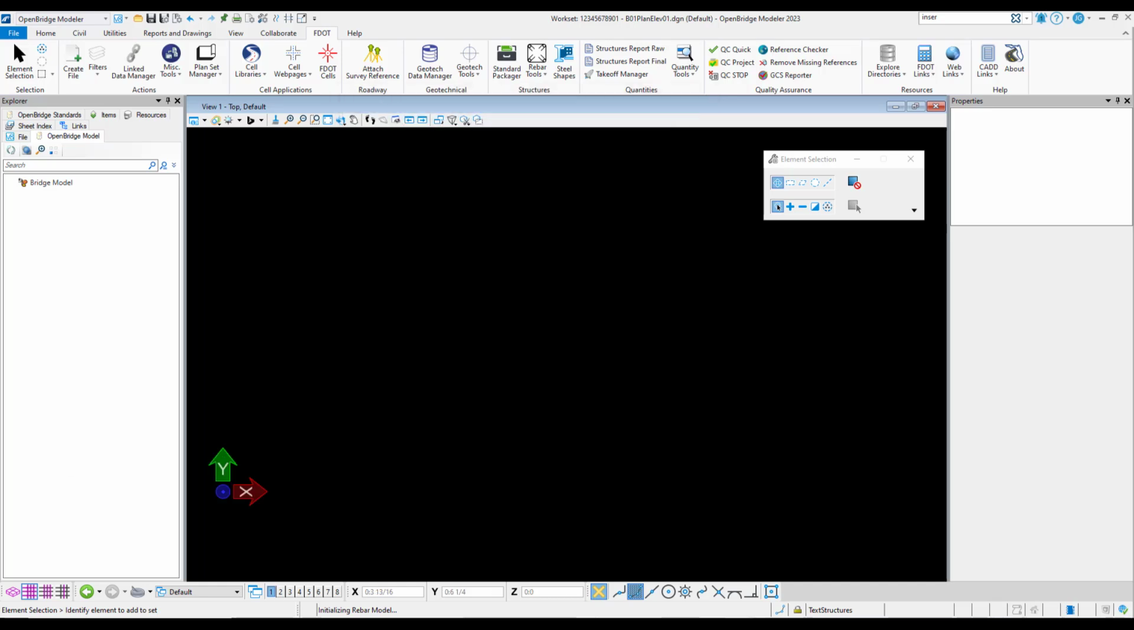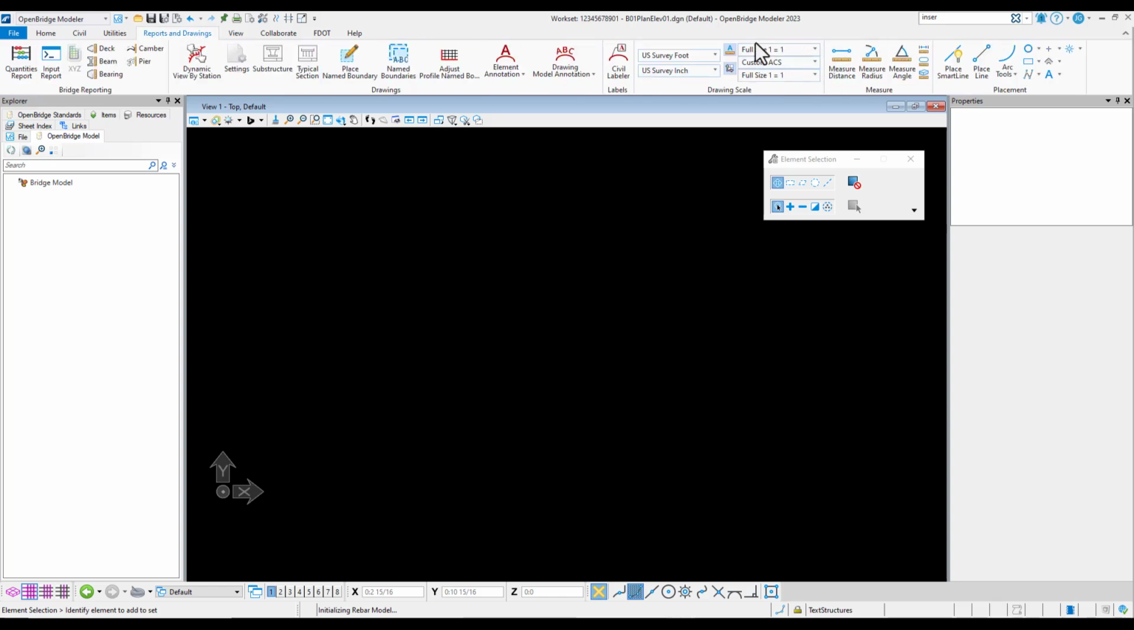Now we're just going to go ahead and set the annotation scale for this model. To do that, we'll go up to the Reports and Drawings tab up here, and then just change the annotation scale up here to 1 inch equals 30 feet.